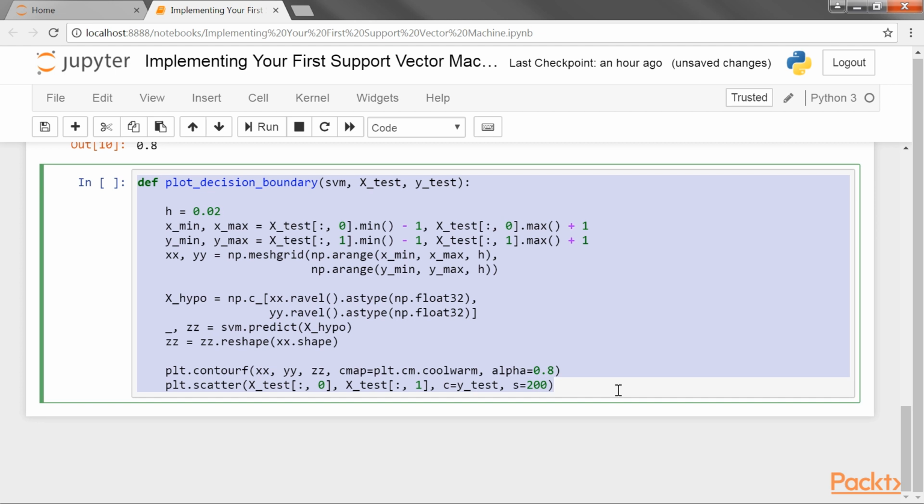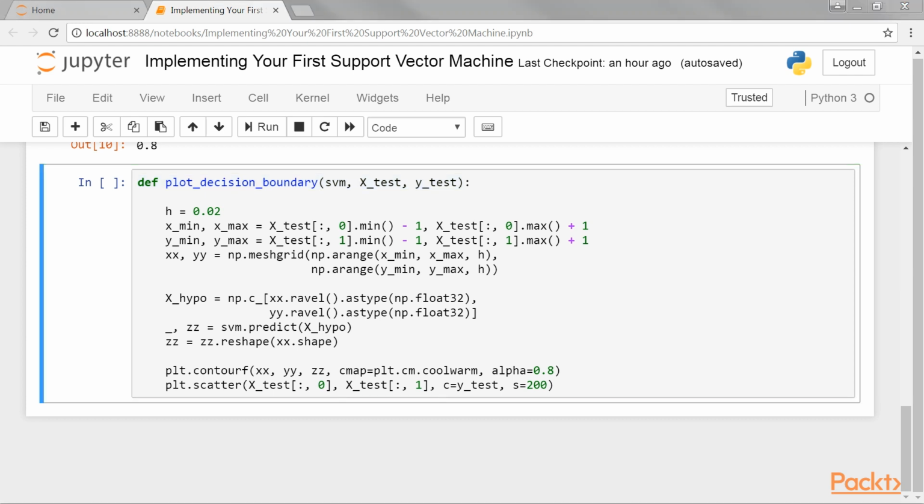Now we will understand this code step by step. Here, with this line of code, we define the plot decision boundary function. The function takes as inputs an SVM object, the feature values of the test set, and the target labels of the test set. Then with this, we specify the step size in the mesh, basically the sampling step. In our case, it's h. After that, to generate the grid that is also called the mesh grid, we first have to figure out how much space the data samples in the test set take up in the xy plane.